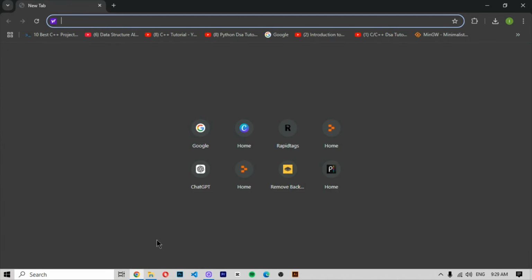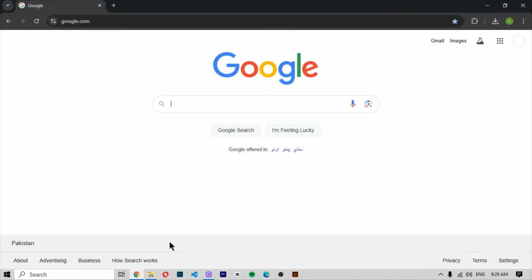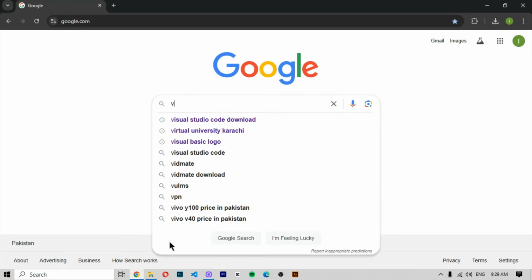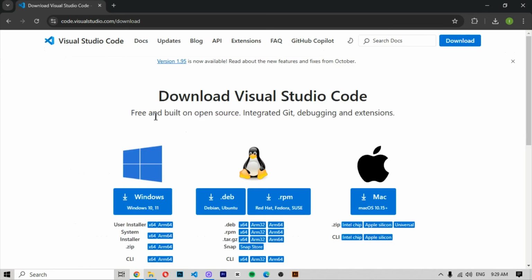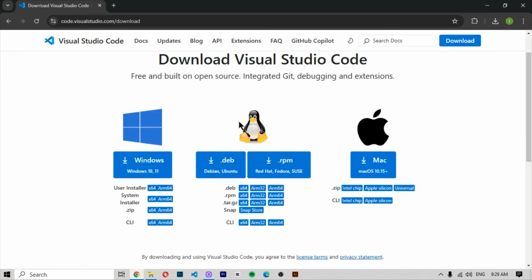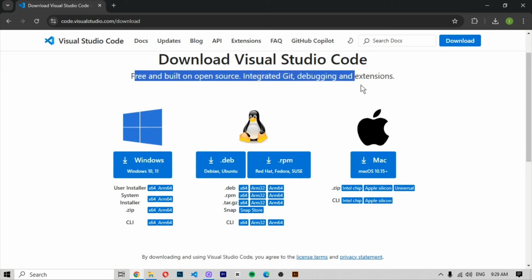First of all, open Google Chrome and search for Visual Studio Code download. When you search, the first option is to download Visual Studio Code for Mac, Linux or Windows. Let me click it. These three options come up. It is free, built-in open source, with integrated Git and debugging extensions. So if you are on Windows, download for Windows. If you are on Mac, download for Mac. Or if you are on Linux, download for Linux. I've already downloaded Visual Studio Code, so I will not download it another time.